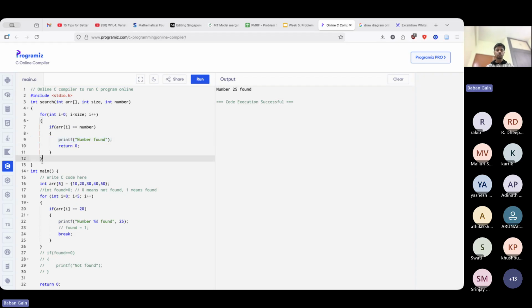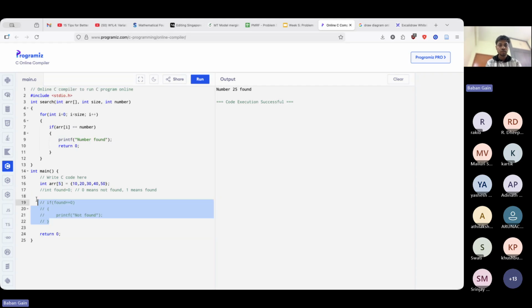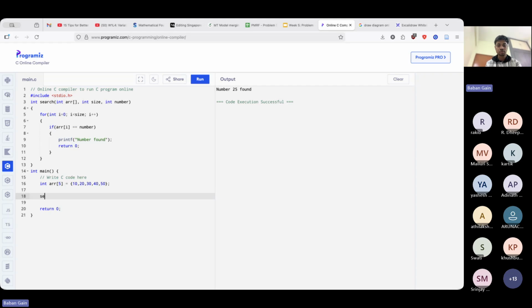We will not execute any further program. We'll give the control back to the main. So let's say, let me just change it now. Let's say I have array 5, okay, and I'm giving a thing like this. So let's say I'm providing search. I'm giving the array. I'm giving the size. I have 5 elements, and I give 20. Like this, I'm calling this.